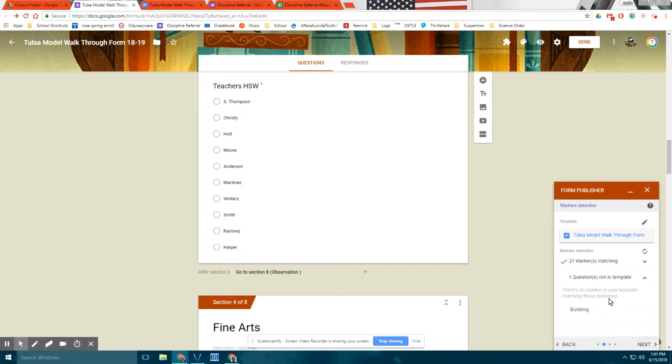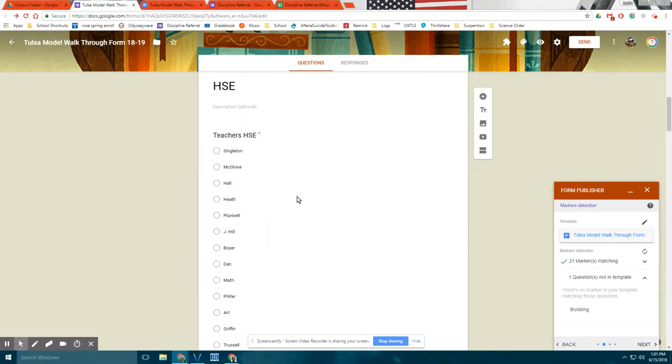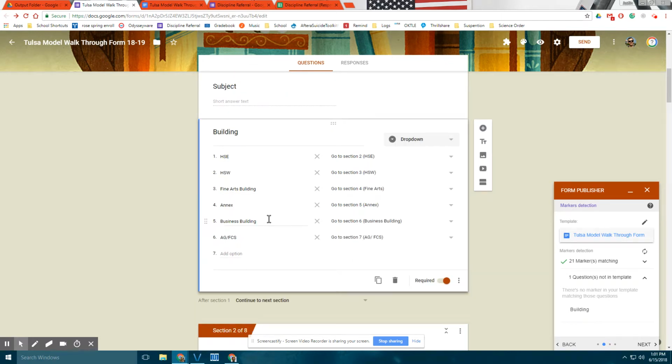There's one question that's not in the template, which is the building. It's because it doesn't matter. The question here is, what building are they in? That's not in the template because I don't need it to be in there. Because it's the teacher's name, and this is just a way to filter down the results. So we'll click Next.